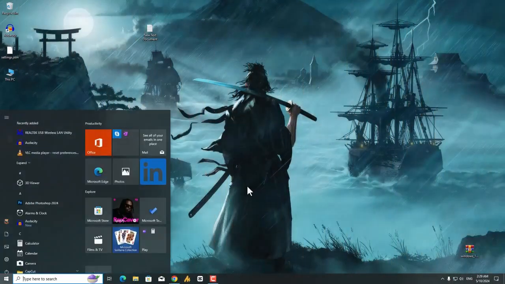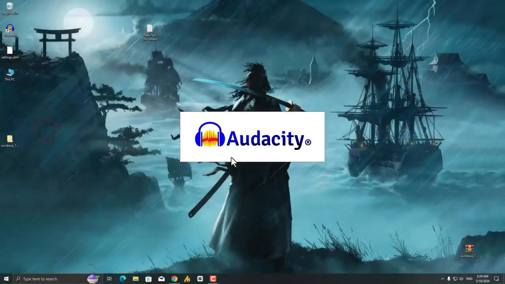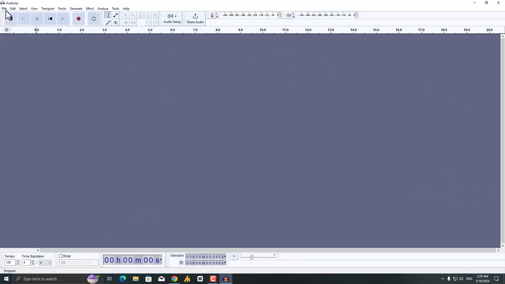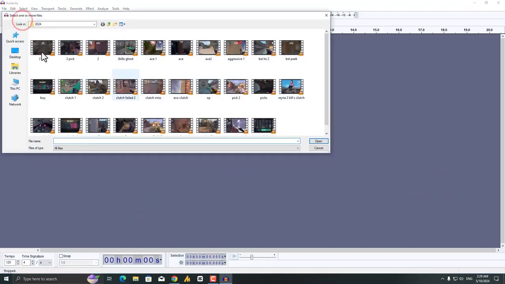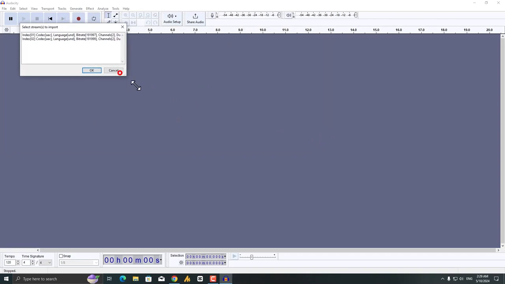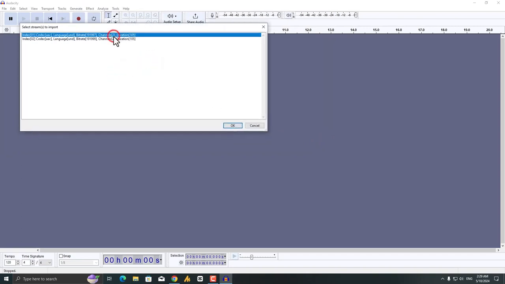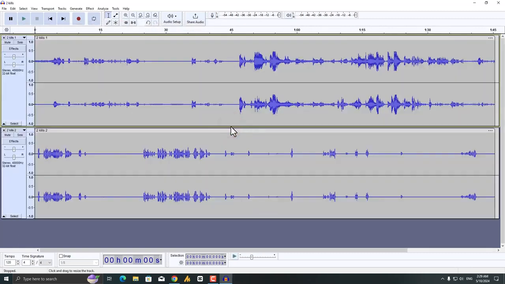Alright, after doing these things, you need to open Audacity first. And now you need to click on file and then open. Now choose the video that you want to separate the voices from. In this video, I have two different voices. One for the microphone, the other one for the game. So you need to choose both voices by clicking the left mouse button and dragging over both, or you can hold Control and then choose both separately. And then click on OK.